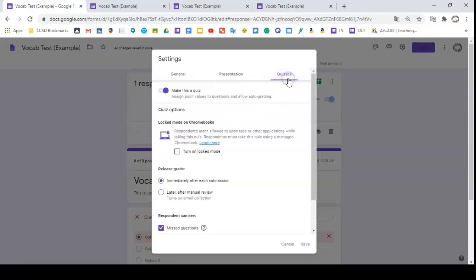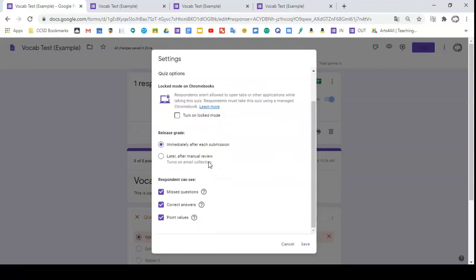Then go to quizzes. You need to make sure you have unclicked missed questions and unclicked correct answers. Point values is up to you. That's not detrimental if they can see their point values. It has no impact on the test really whatsoever or their answers, except that maybe they'll be like, oh, this isn't worth that many points, and so I'm not gonna try as hard or whatever. But it still doesn't matter at this point.